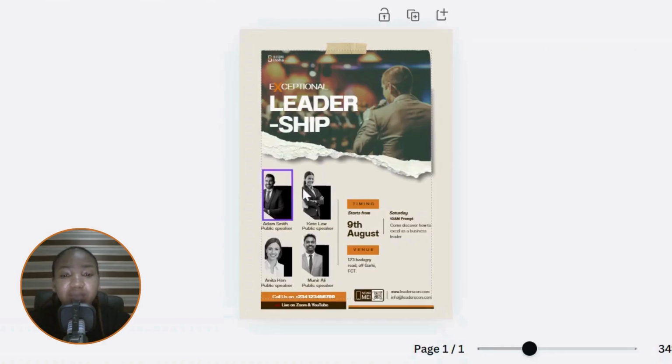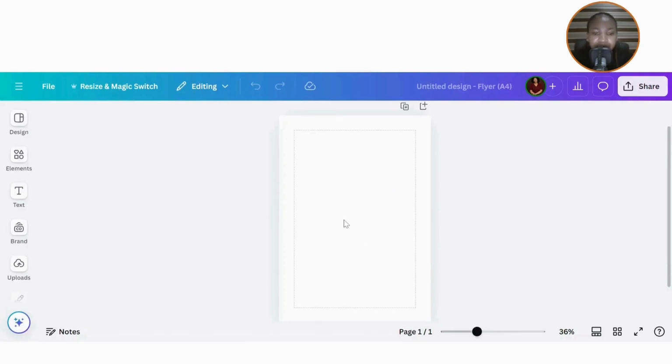So in this tutorial, I'll be showing you how I created this flyer. This is a conference flyer, and so we'll be creating it together. So let's dive right in. So I have my blank page open. This is an A4 size for flyer.